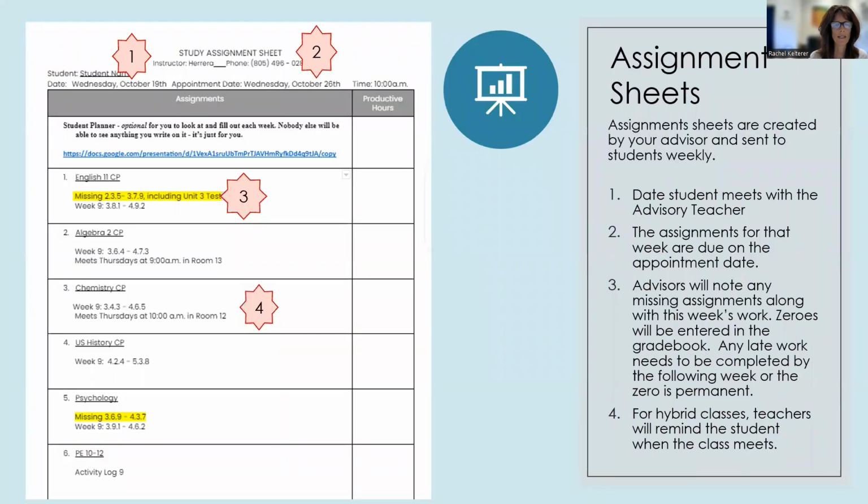Now let's look at the assignment sheets a little closer. In the top left, next to the number 1 is the date that the advisory teacher meets with the student. The number 2 is the date that all of the assignments are due the following week. Below, the teachers will list all of the assignments that the student needs to do in each class. You will see with the number 3 that the teachers will also highlight any missing assignments that the student did not complete from the previous week.